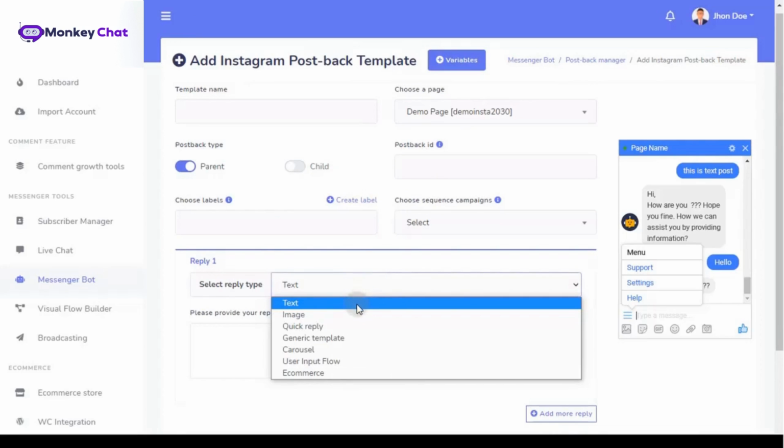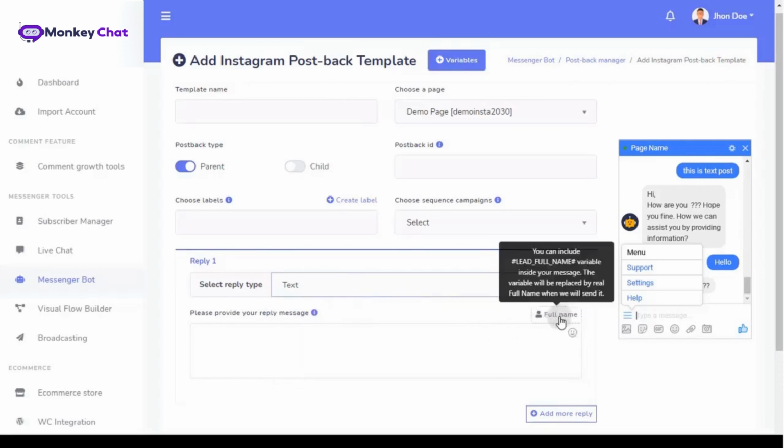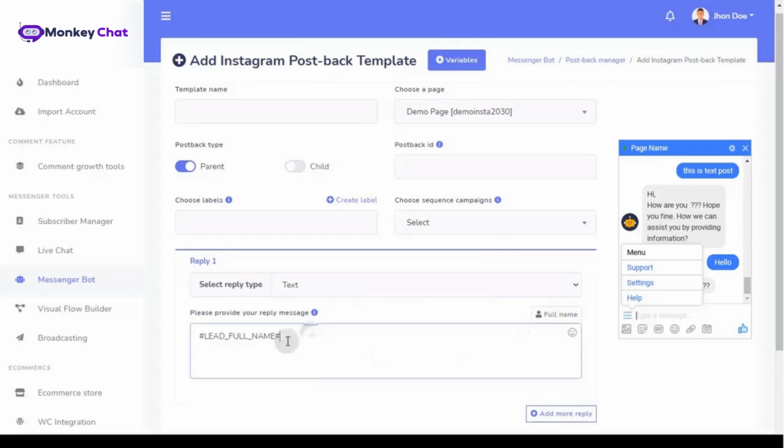First, text. This reply is the simplest type of reply that can only contain text-based replies. You can include the full name variable inside the text-based message. The variable will be replaced by the Instagram name of the users when they see the message. You can also use syntax format reply, which basically helps you display different replies to different users.